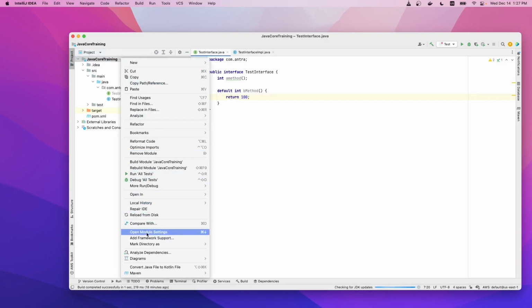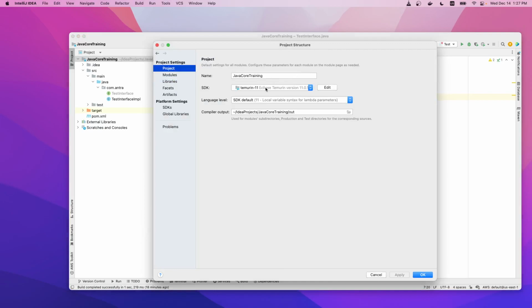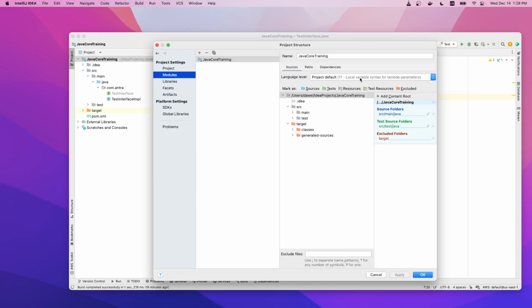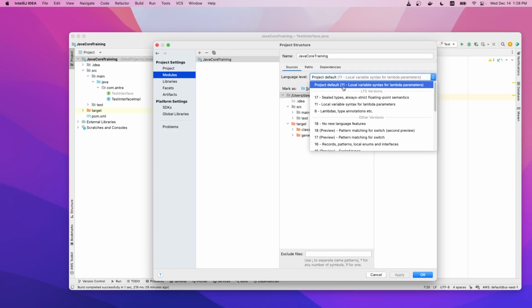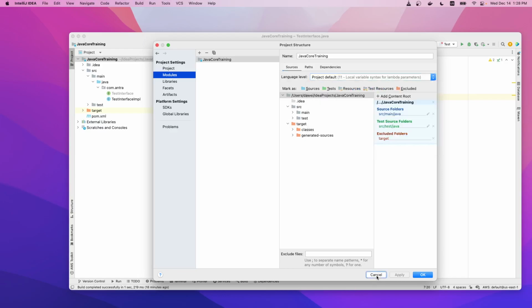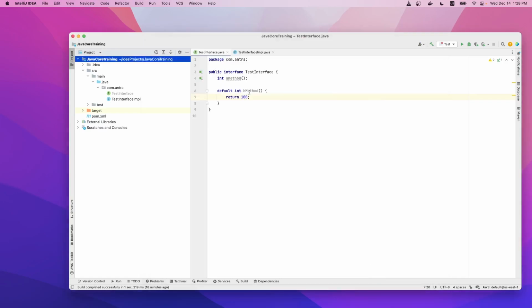The same thing, if you go to module settings, make sure that you are using the correct version of your SDK or JDK, the language level. So those are all the configurations on the IntelliJ side. Okay, it's not the Java thing. So this is the default method, B method.